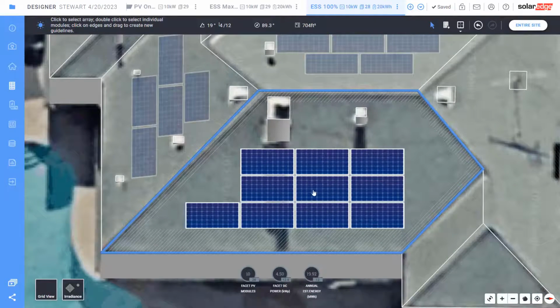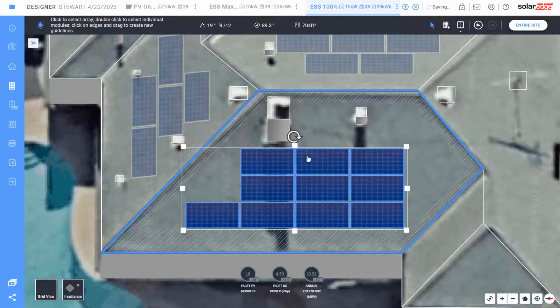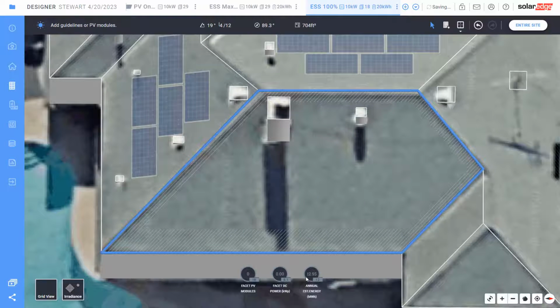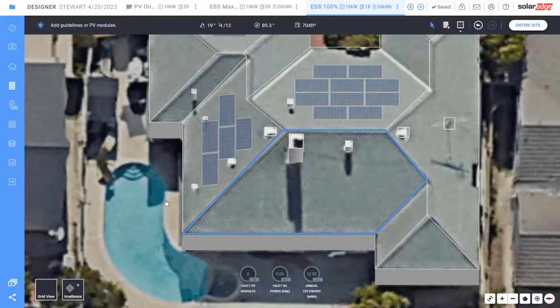And as you can see here, I'm going to delete this array and see what the impact on my production is. So I still have almost 13 megawatt hours annual production versus 12 expected consumption. Okay, I think that's pretty close. We know homes consume more energy after they get solar. Maybe they're getting excited about their EV and we actually want to add some of those solar panels back, but we're going to stick with our 100% offset story.